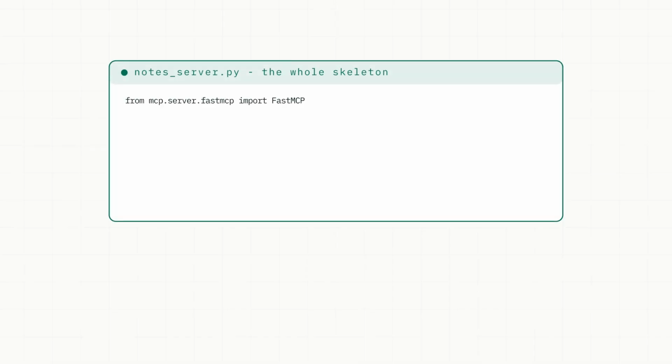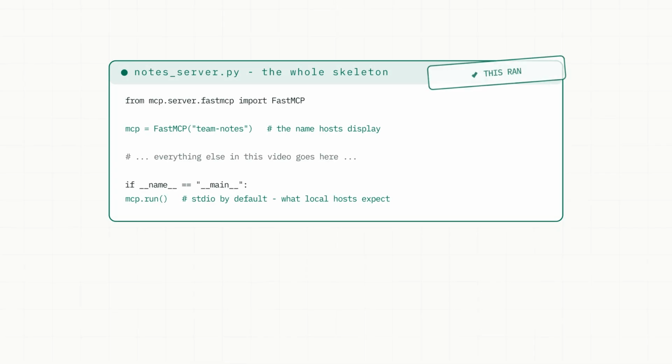The skeleton is 1 file. Import FastMCP from the SDK. Create the server object with a name. Ours is team notes, and that name is what hosts will display. At the bottom, the run call, which defaults to standard I/O transport, exactly what local hosts expect. Between those 2 lines is where everything else in this video lives. 15 lines from empty file to valid server.